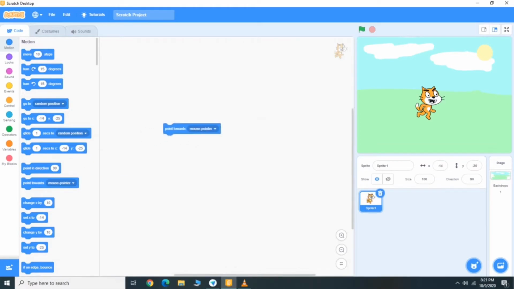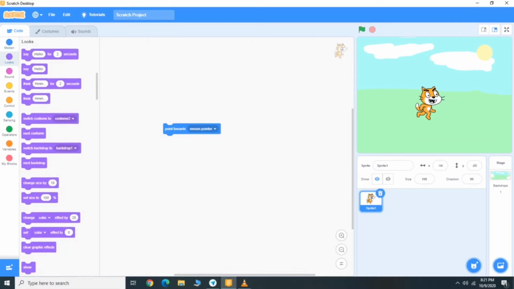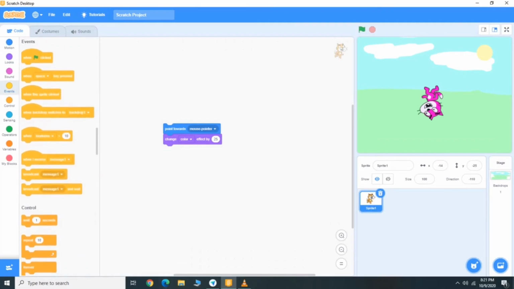Now, I want this sprite to do something, so let's say I want to point towards my mouse pointer. Then it'll add a color effect. If I click these blocks, it'll run them, and as you can see, the sprite is doing what I told it to do. But I might get tired of clicking it over and over again just to run it. So how can I let the code run itself?